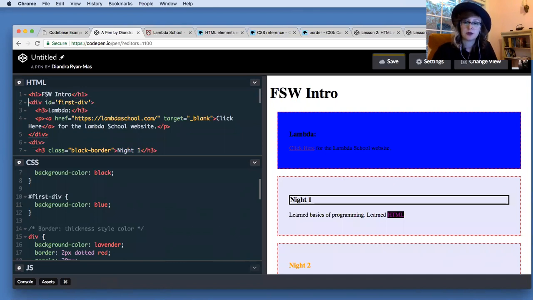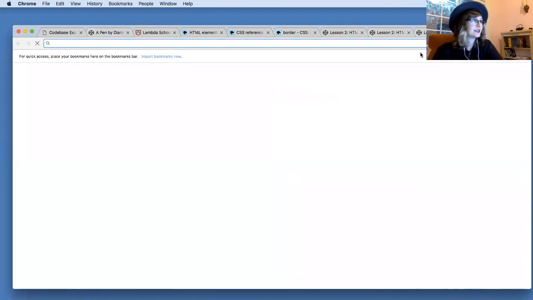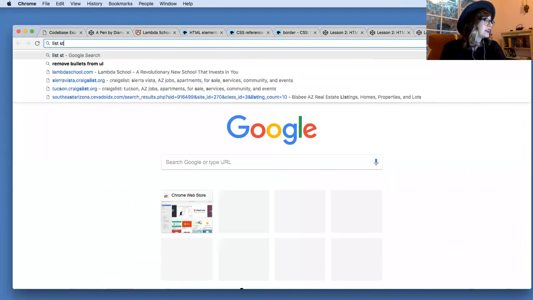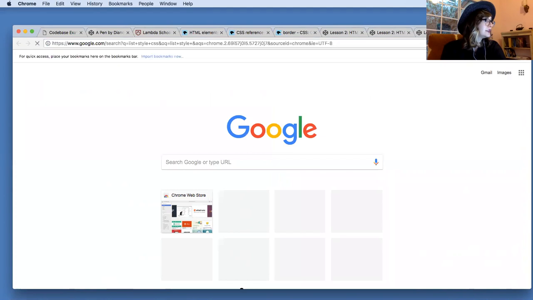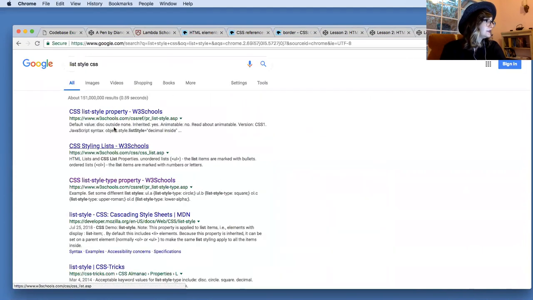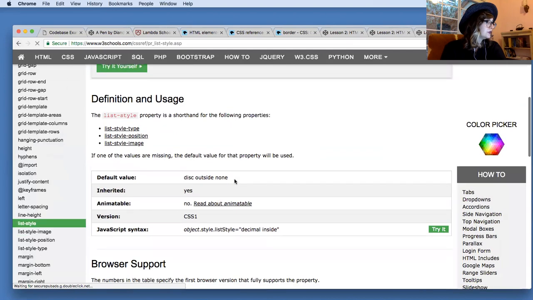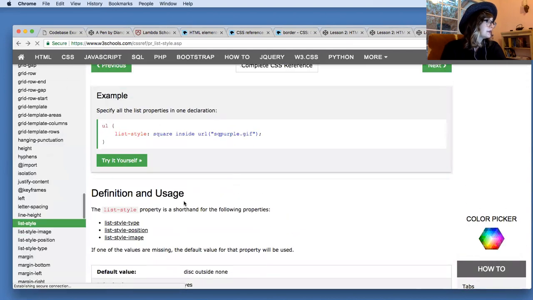How to clear the bullet of an unordered list. I've been asked this question before, and I always forget exactly what the attribute is called because my memory is terrible, but this is a great chance for Googling. So let's say remove bullet. I think it's just called list style in CSS or something like that. Or list style type. Yeah, it might be the latter. Okay, I think it's list style type.